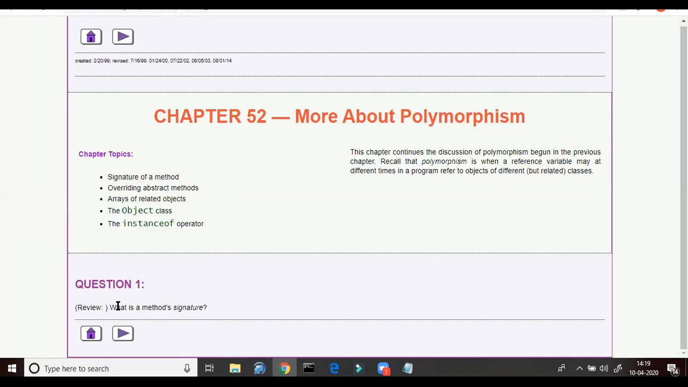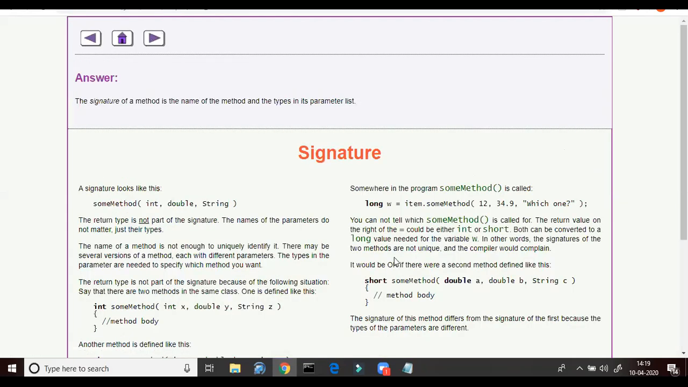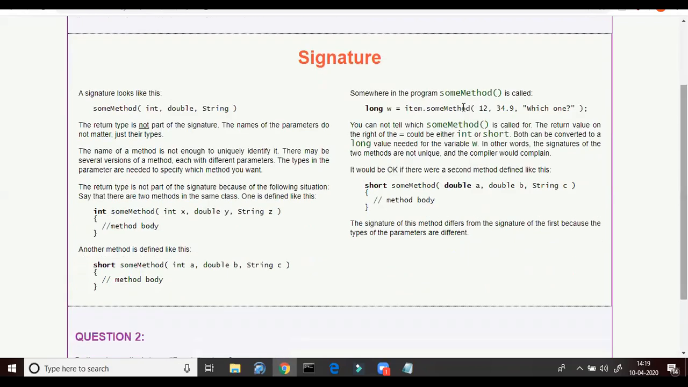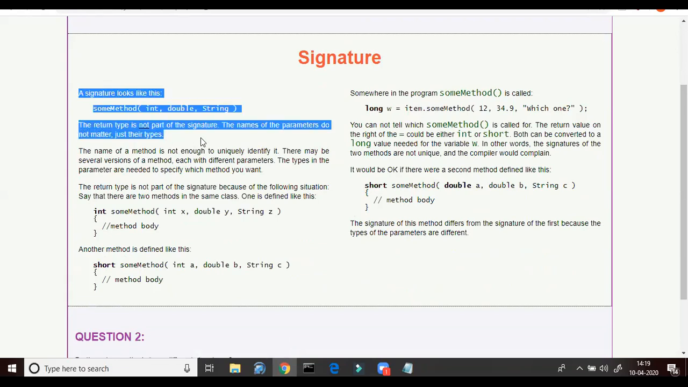Okay, so we'll start with what is a method signature. A method signature includes the method name and the list of parameters, with the ordering. Here the important thing to note is return type is not a part of the signature.